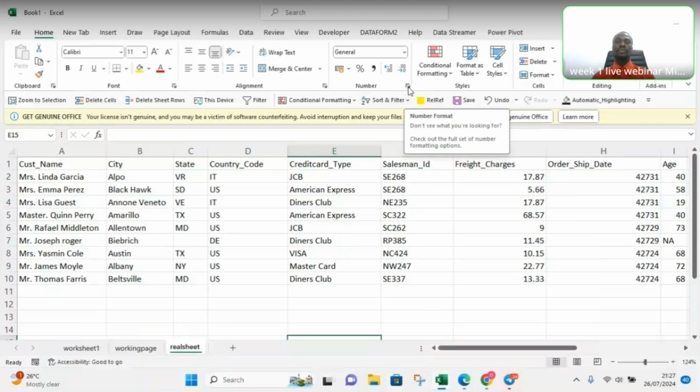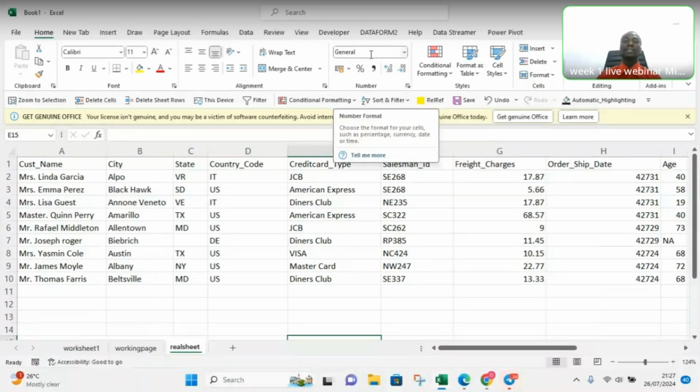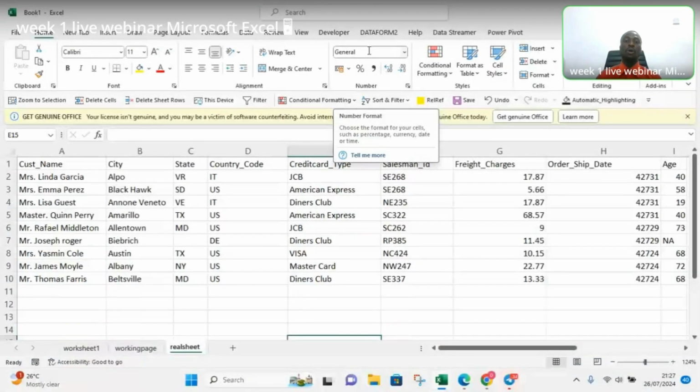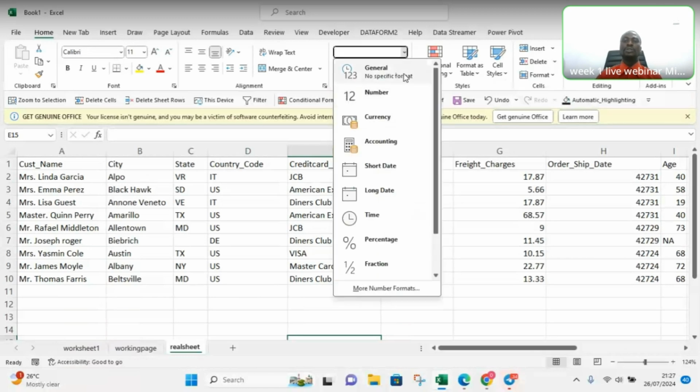You can see this is general. General means that Excel just tries to set your data type to what it thinks it is, based on its own desire. Now, let's continue. If you click on this icon, you are going to see General, Number, Currency, Short Date, Long Date, and so on and so forth.